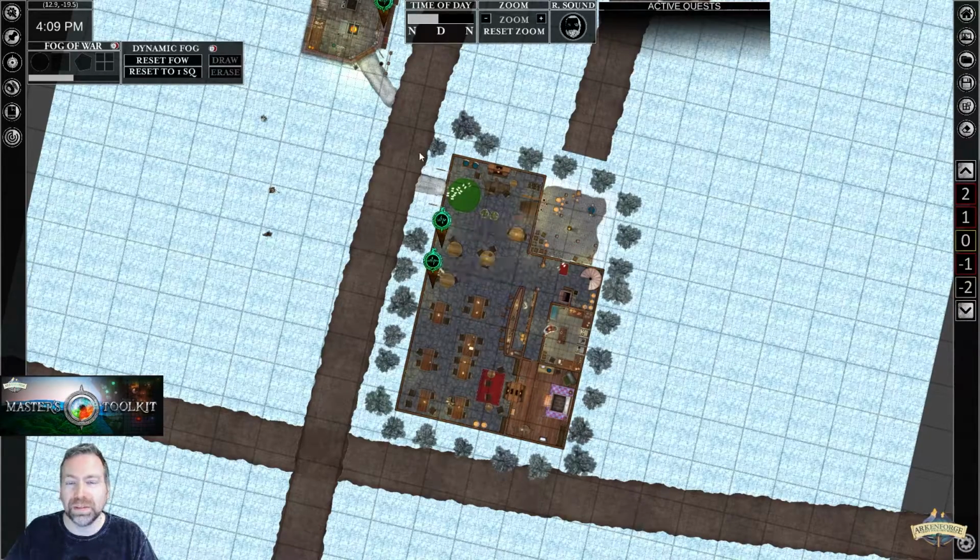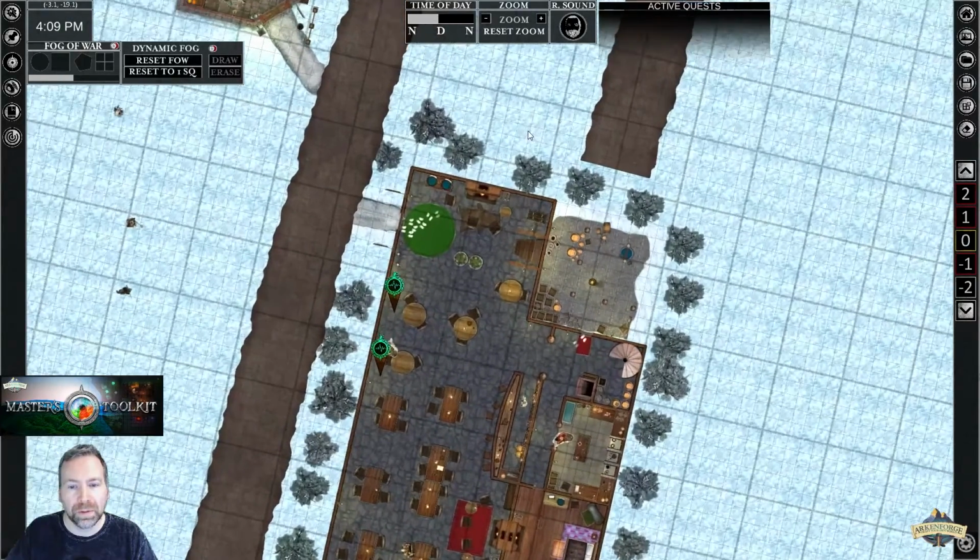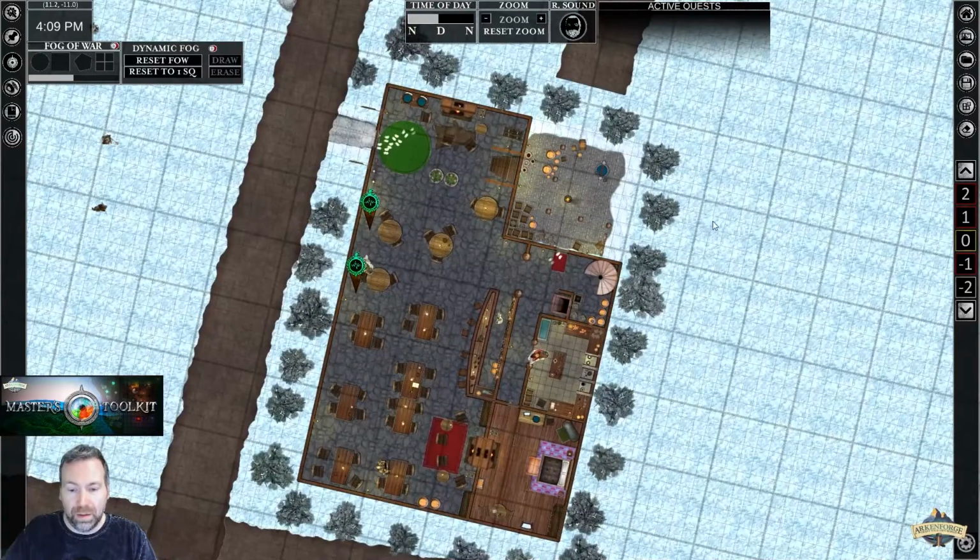I don't know if they've really done much more with Sirenscape recently. They've been working on a lot of extra stuff. And yeah, so there's the dragon battle. They're all battling in the tavern.